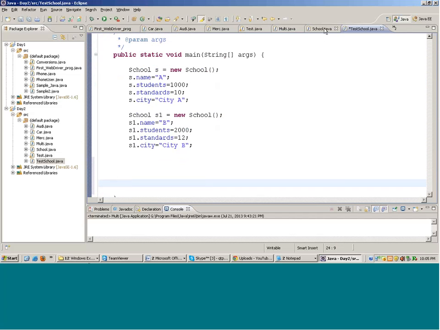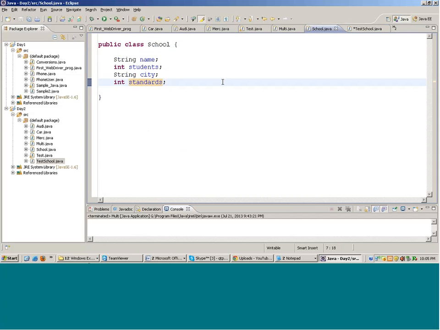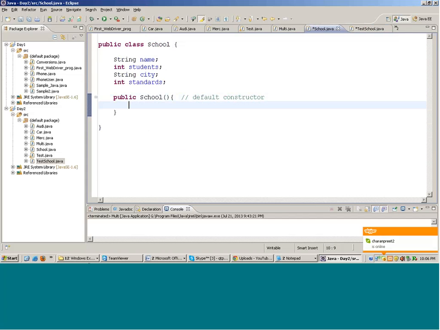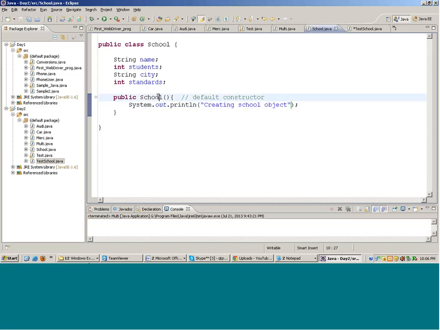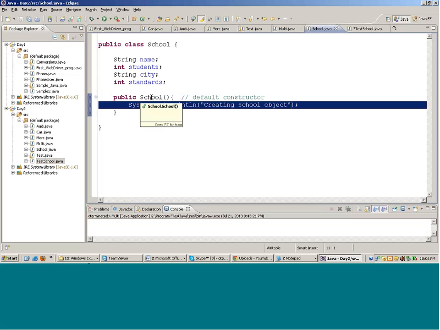What is a constructor? A constructor is defined inside the class itself like this. Public school. This is the default constructor. The name of the constructor is same as the name of the class. Okay, it's got no return type. This is known as a default constructor. Inside it, I'll write system.out.println creating school object. When is this constructor called? What is the advantage of this? Constructor is called whenever the object of the class is created.